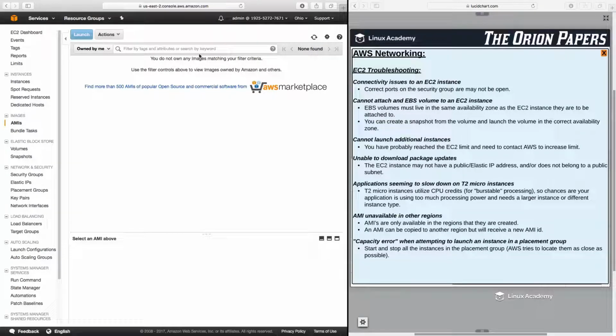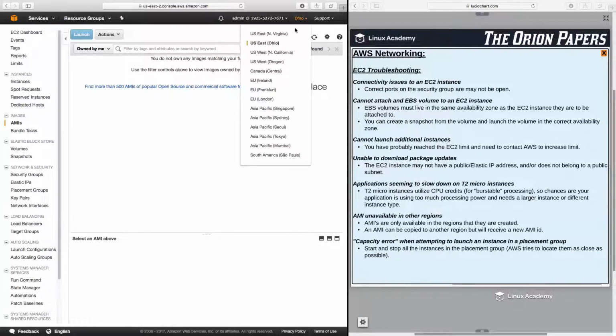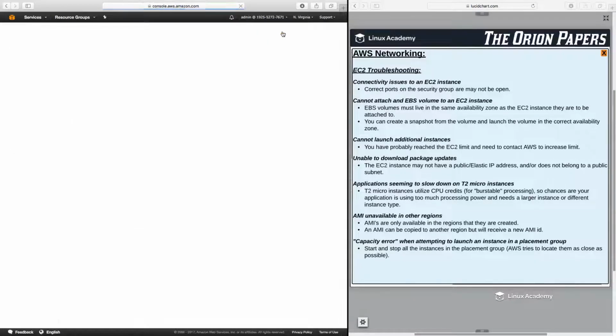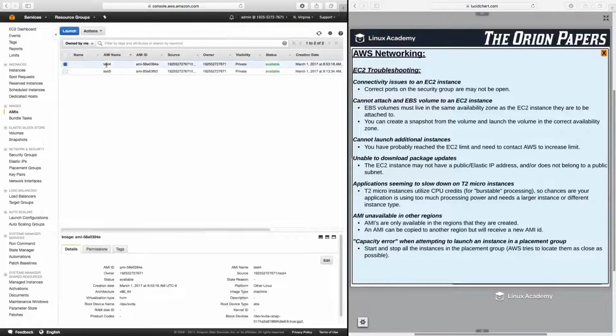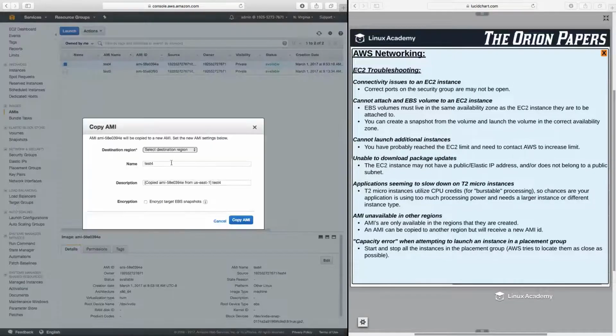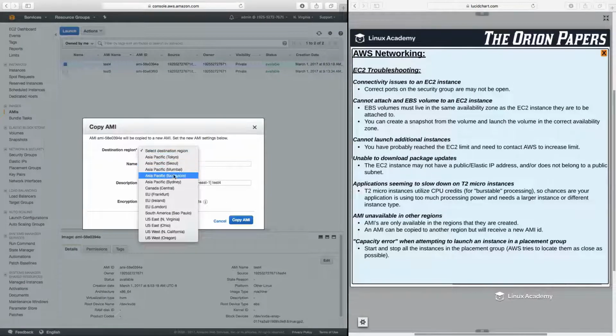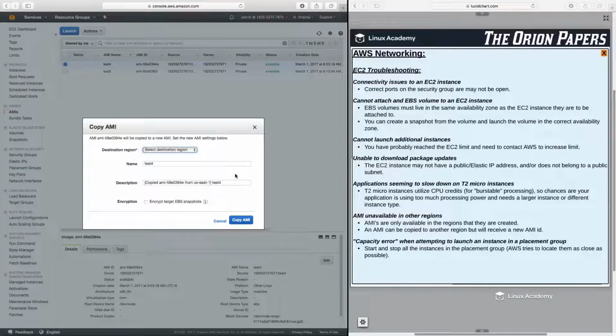However, you can easily copy an AMI from one region to another. So if I go back to US East 1, I can click on this particular AMI, go to Actions, and then copy AMI. And then it will ask me to select a region, and all I will have to do here is select the region that I want to copy this AMI into, and it will create a new copy of the AMI in that particular region.